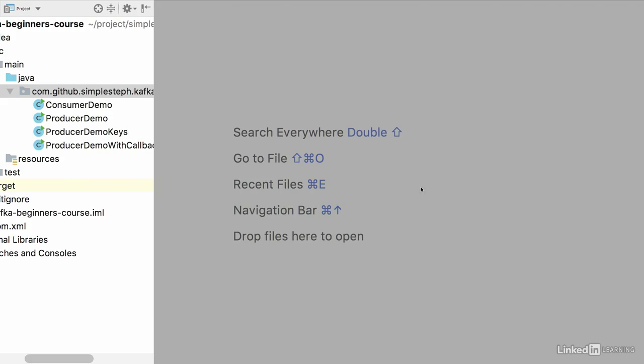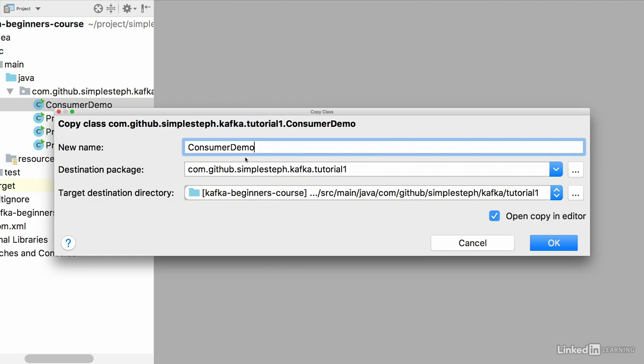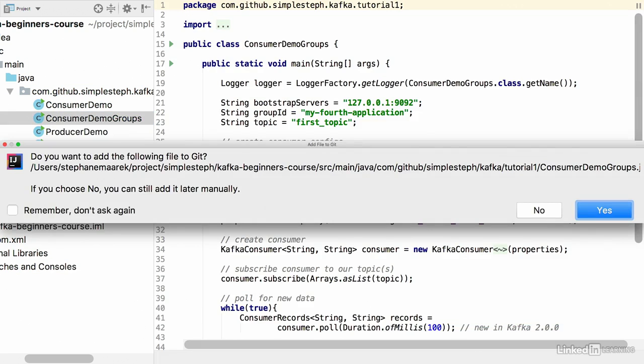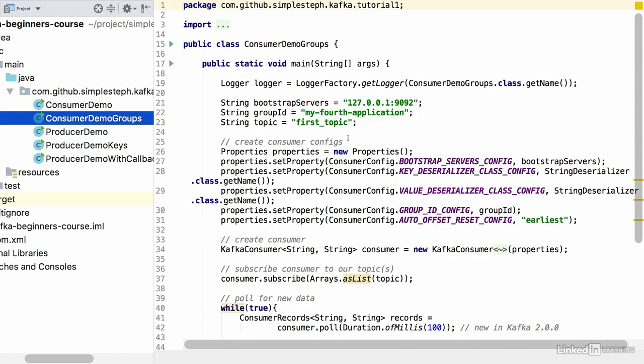Okay, so now we have to go ahead and look at groups. So let's do a deep dive into groups. And for this, I'll duplicate my file and create a consumer demo groups. And so now in this file, what am I going to change? Well, we are going to play with this group ID.